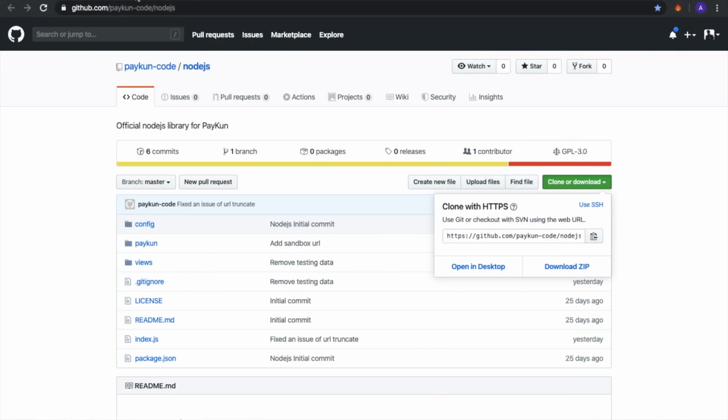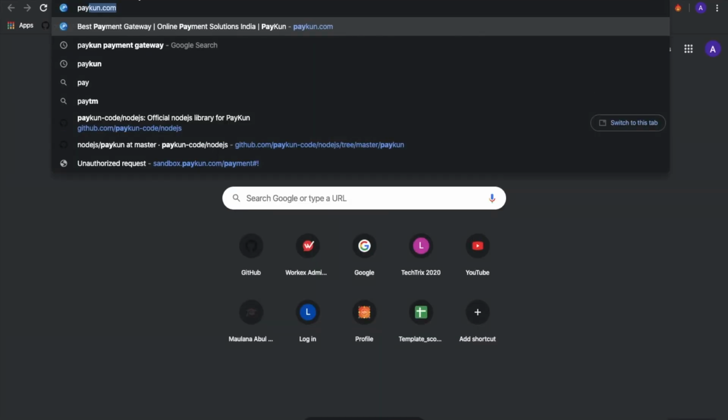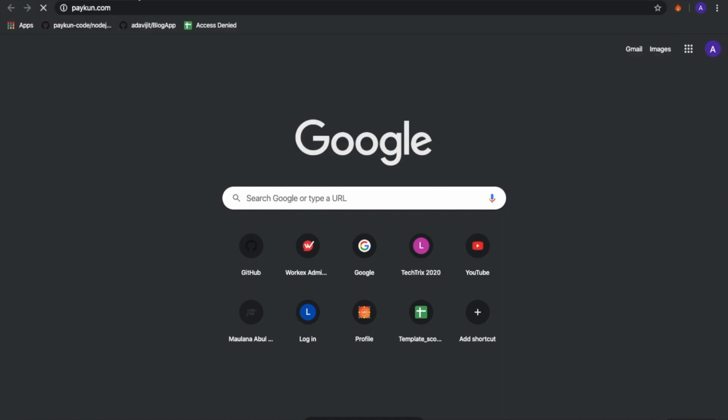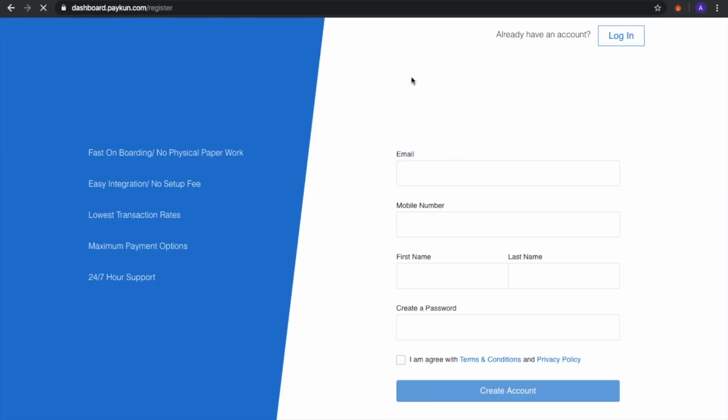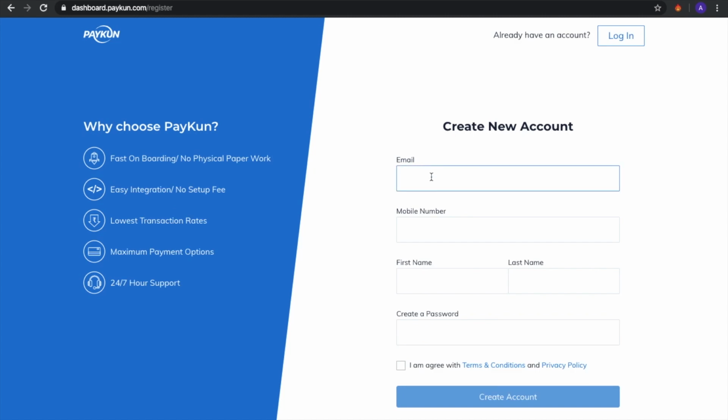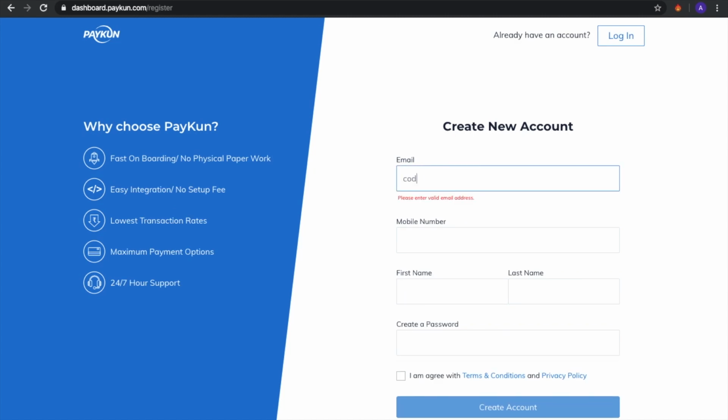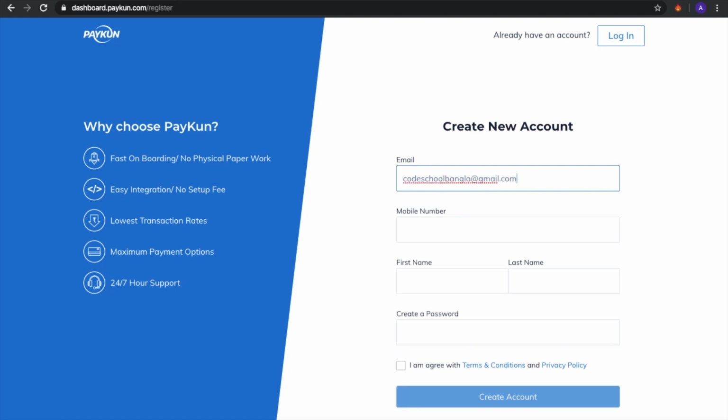So now you have to go back to your browser and type paykun.com. So here you have to first sign up. So for sign up, you have to provide your email address and then your mobile number. So give the mobile number correctly because they will send you one OTP for verification. So write your mobile number and click on the verify button to verify your mobile number.